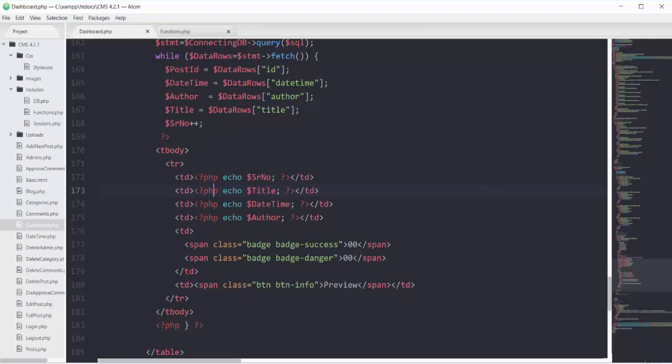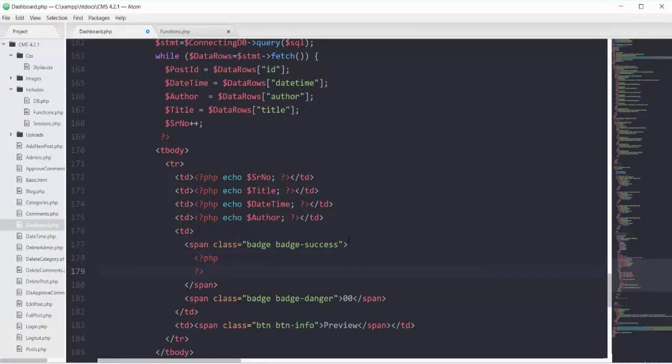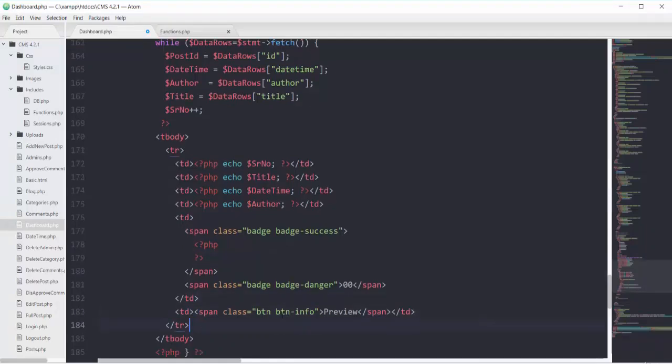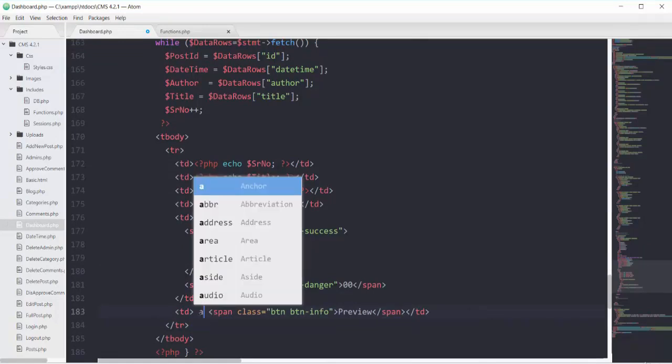Right in this span of our success, I will add a PHP. So I have to count all those comments on this post of testing which have approved status. For example, this live preview button, if I click, nothing happens. So first of all, let's add an anchor on this one. So adding the anchor tag.